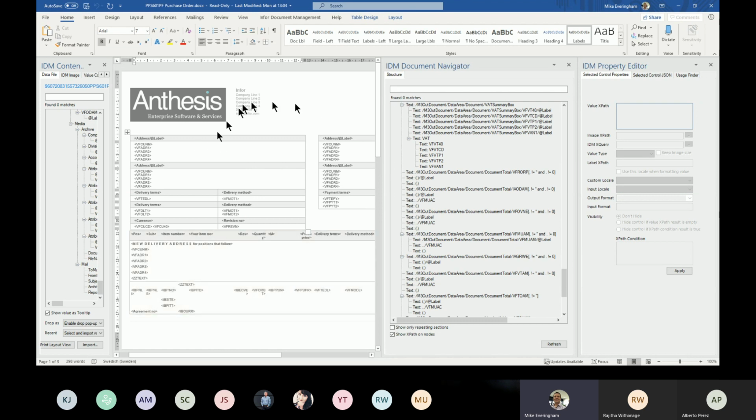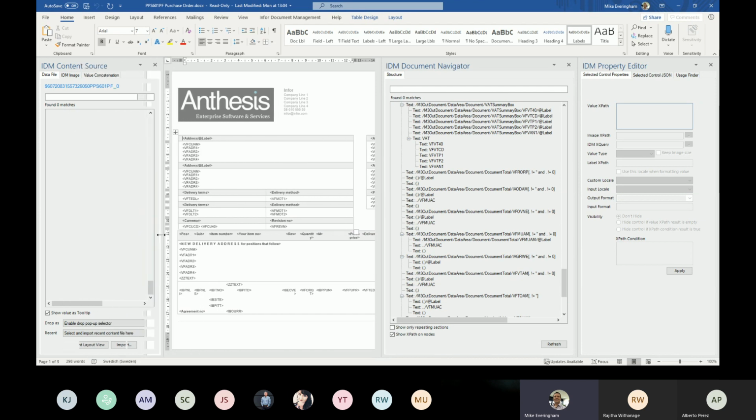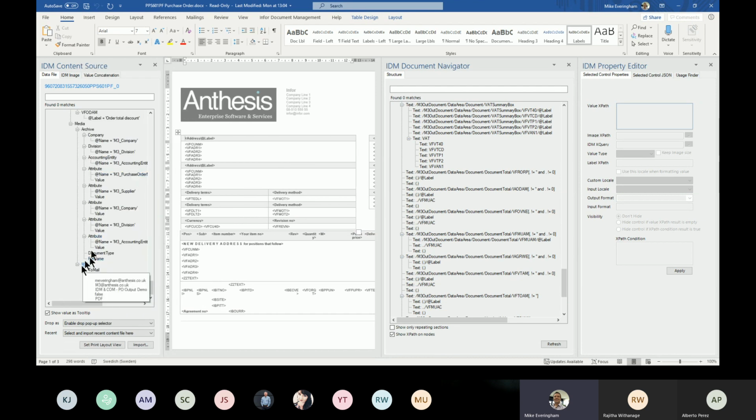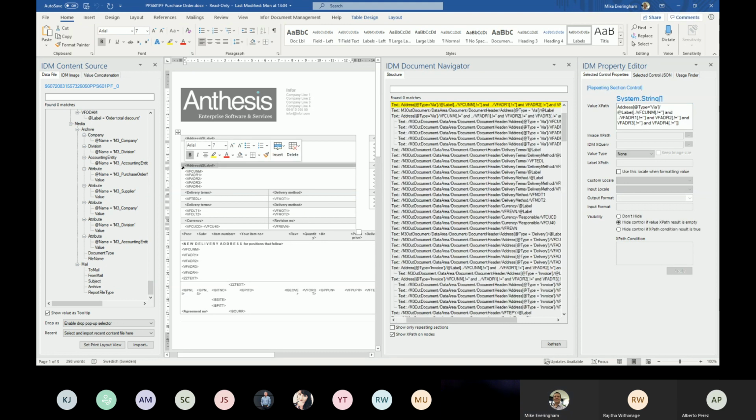So this section here is the IDM template, and this section down the left hand side here is the latest XML output file, which is what is generated when you print the purchase order within PPS 200. And what I did was I found the sections within the template that I wanted to customize. And in the IDM property editor, you add controls and set the behavior that you want to change.